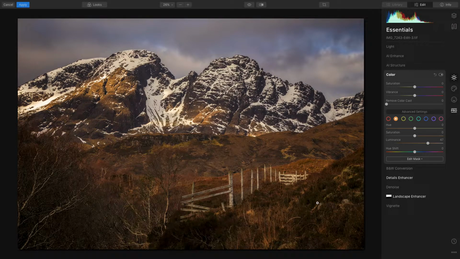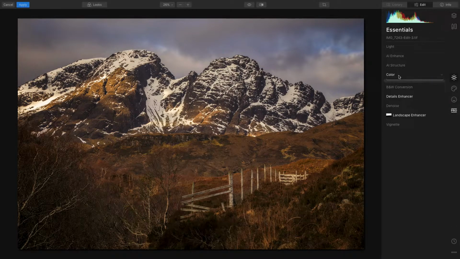Yeah, that's about it there. That looks nice. And right, I think that's about it. All I'm going to do with this in Luminar.